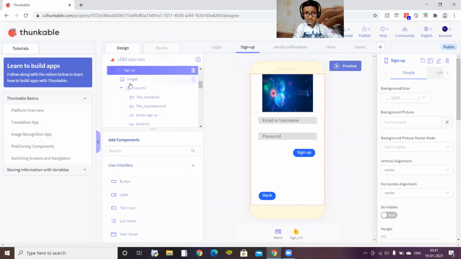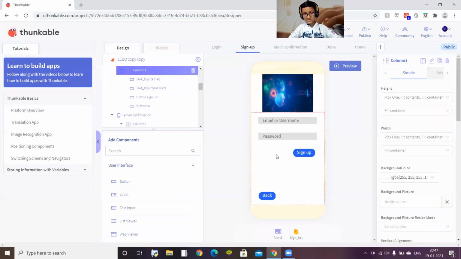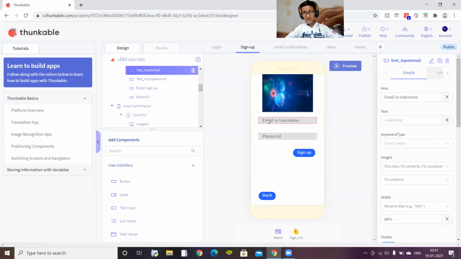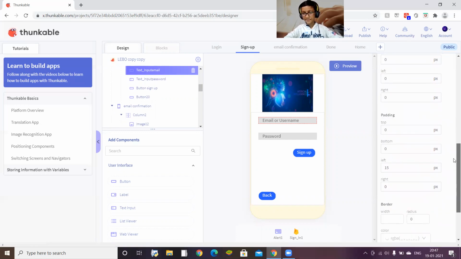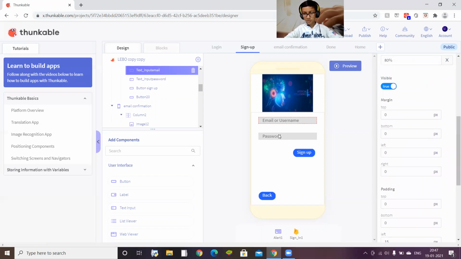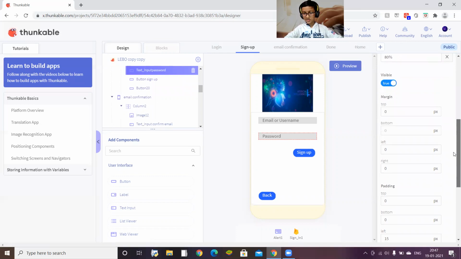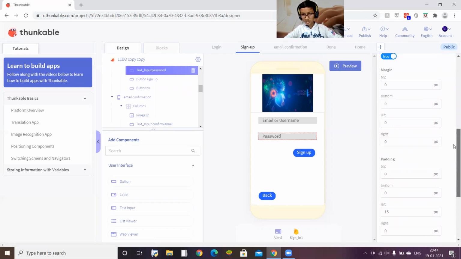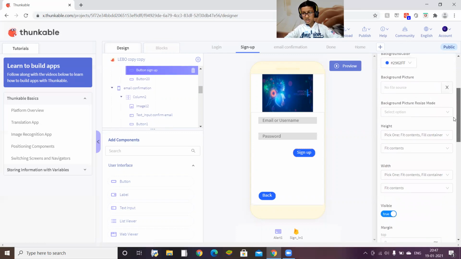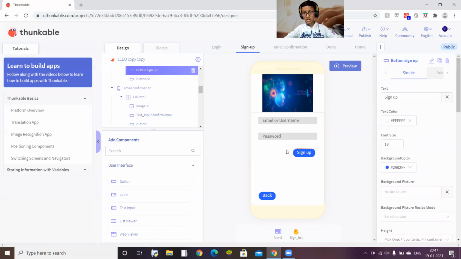You have to add one column firstly, and firstly remove the column. Add one image, and after the image add one column right down below. Well, this is the column. Add one text input and set the hint as email or username. They will add their email or username, mainly email. And add one more text input. Set the hint as password. Well, everything is fine. And one sign up button.